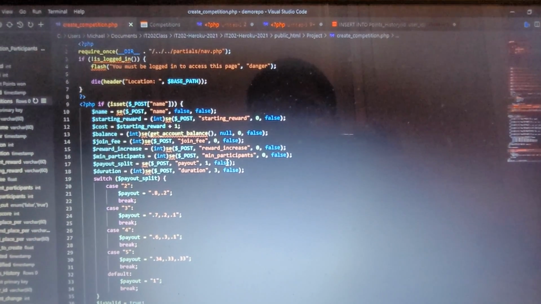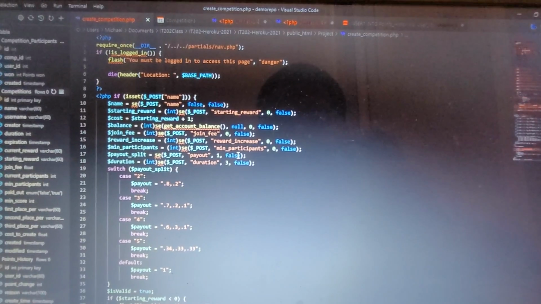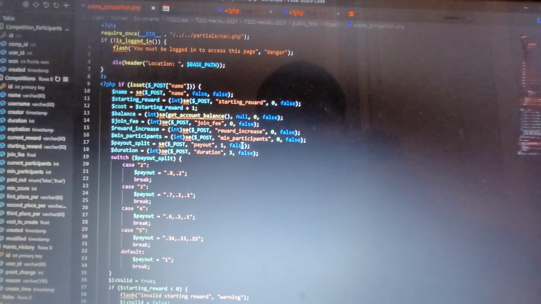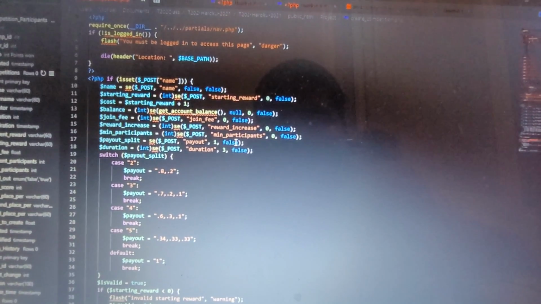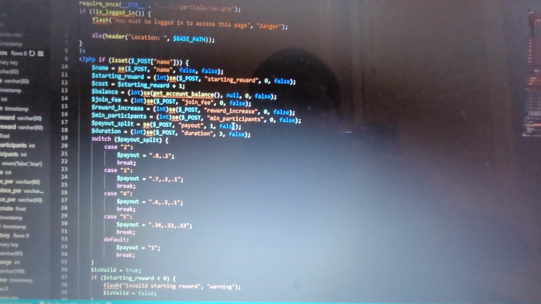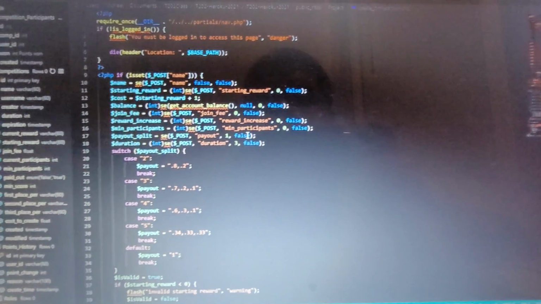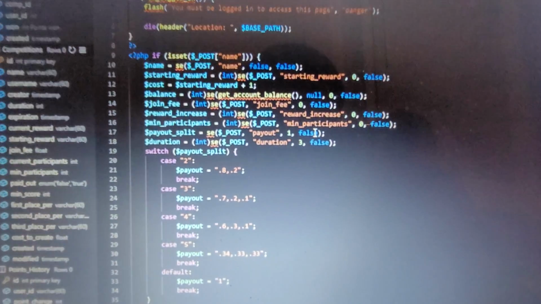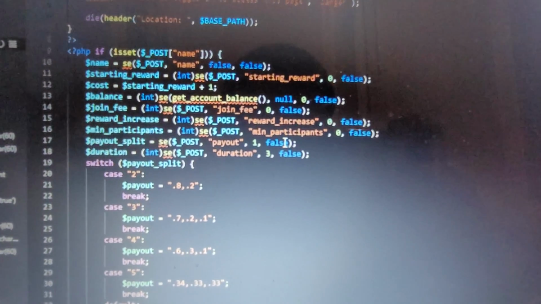Here is the create competition PHP file, which allows me to create a competition and transfer all the information onto the competitions table if the users feel the need to play against each other for prizes. We have our code right here.